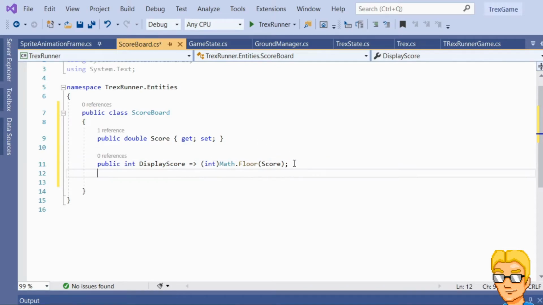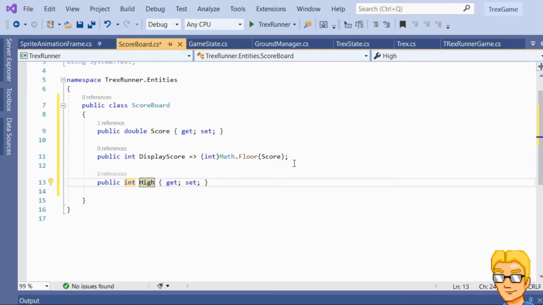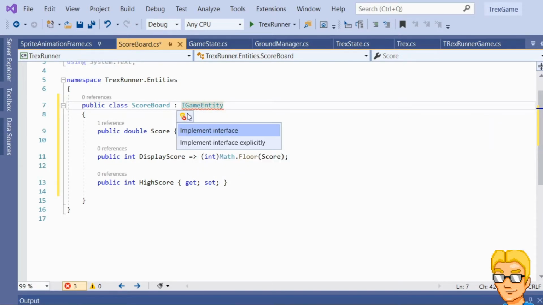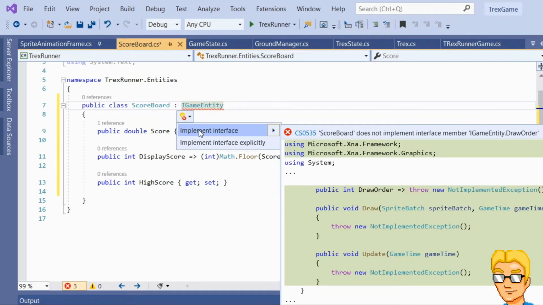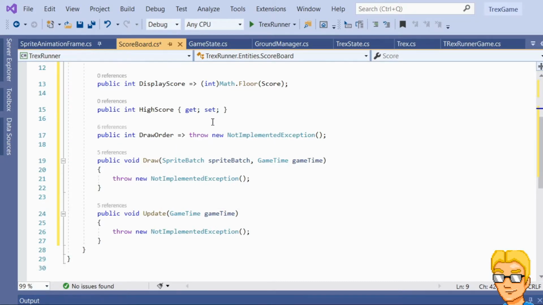That's fine. Let's add another property, also of type integer, and call it high score, because the high score itself will always be stored and displayed as an integer. There we go. Now let's see. Oh, we need to, of course, implement the IGameEntity interface. The compiler will tell us that we're not implementing this properly, so I'm going to click here, implement interface, and it will create some stubs.